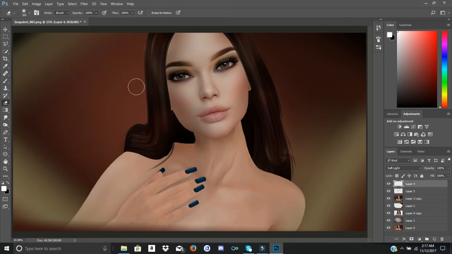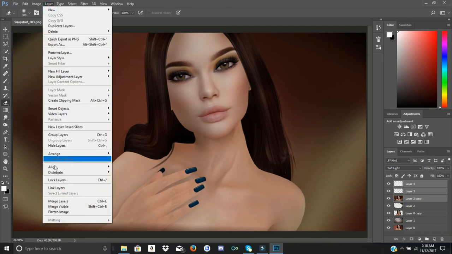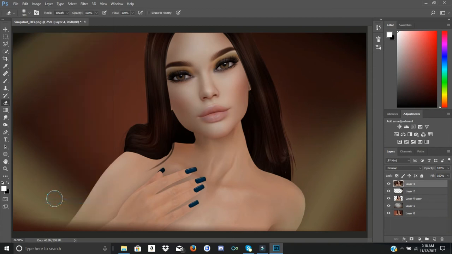Okay, check it out. Now we've got all that done. We could go ahead and copy all three of those layers and do them again, but you know what? Since we're really close to being done, we're just going to click on all three of these and merge just the highlighted layers. There we go. Excellent.